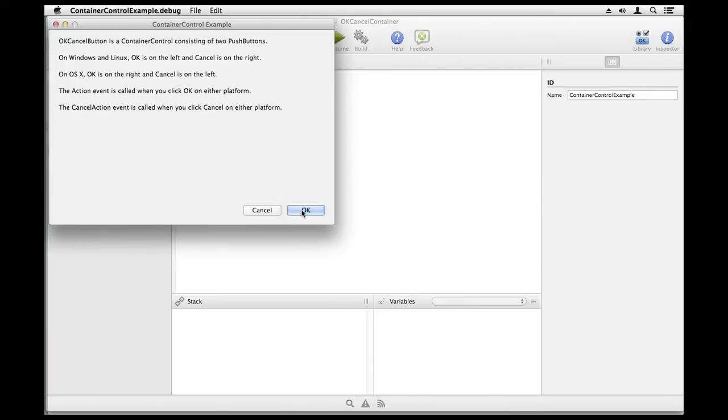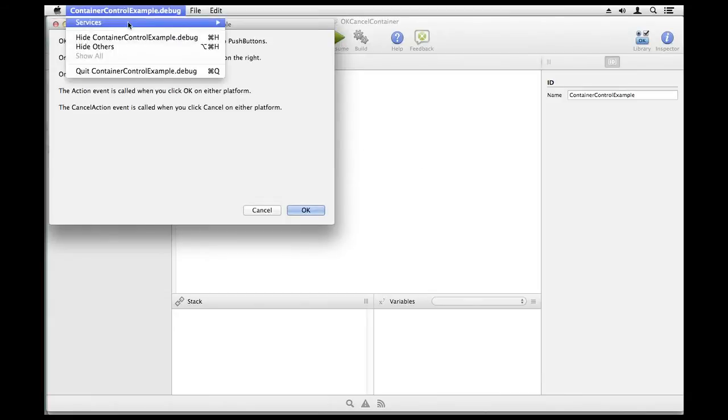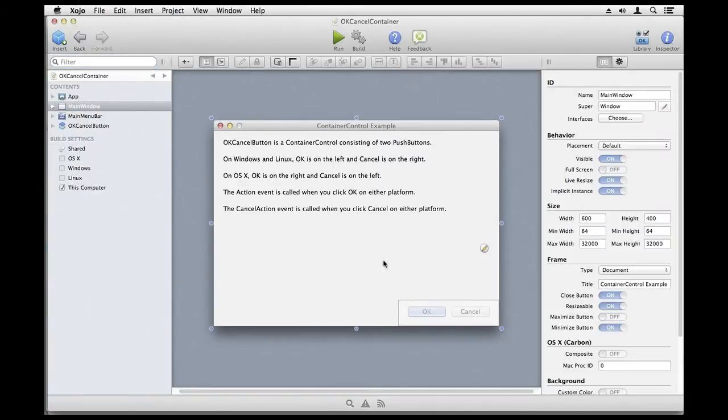So you can see here, I ran the project, and the buttons here, because I'm running on OS X, cancel is on the left, OK is on the right. And if I click cancel, it says you clicked cancel. If I clicked OK, it says you clicked OK. Well, if you look at the layout, OK is actually on the left and cancel is on the right. And this is how the buttons appear when you're running on Windows and Linux.